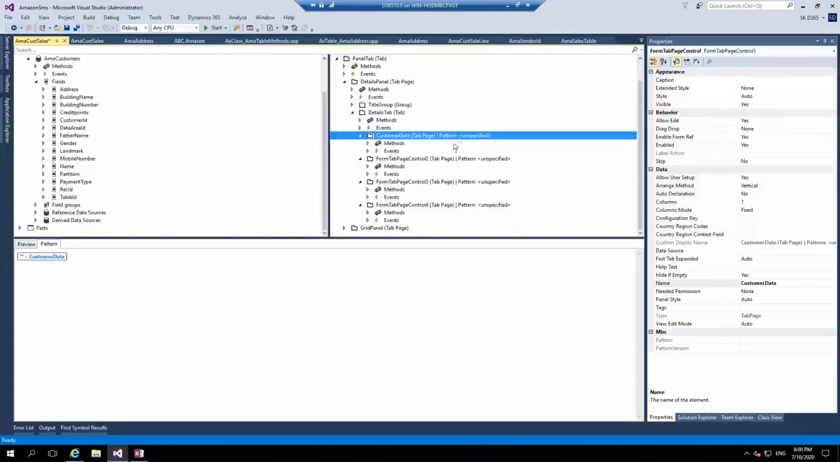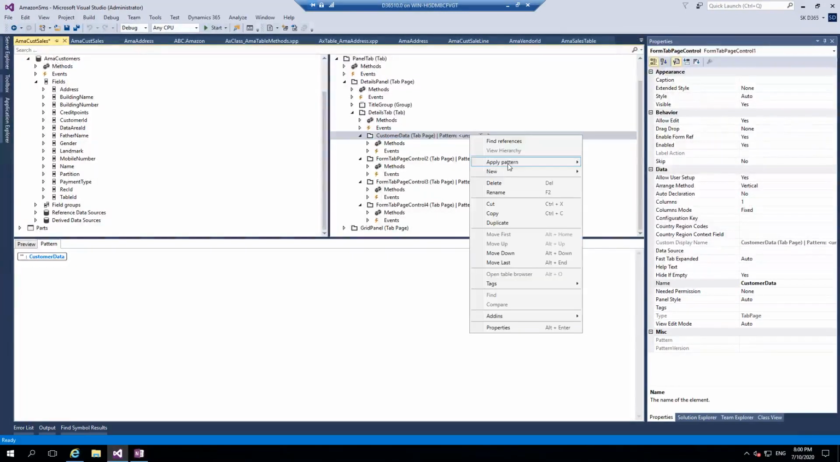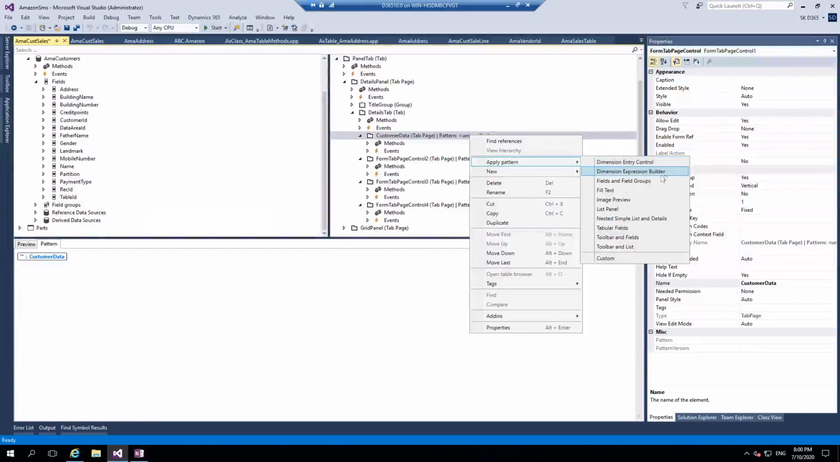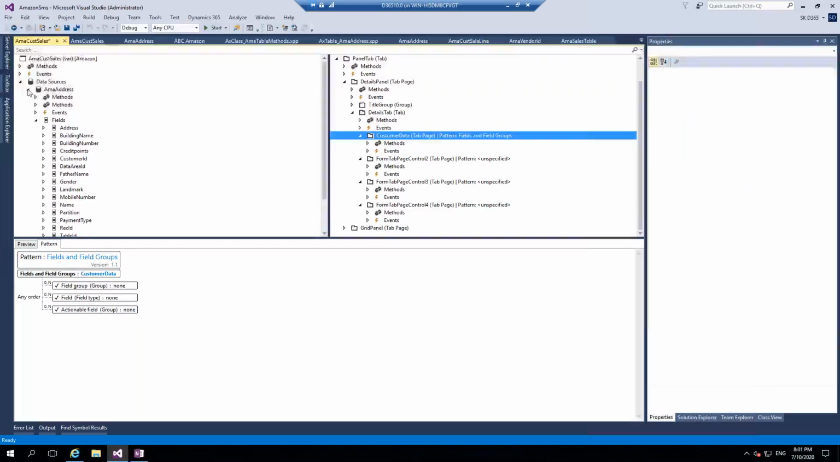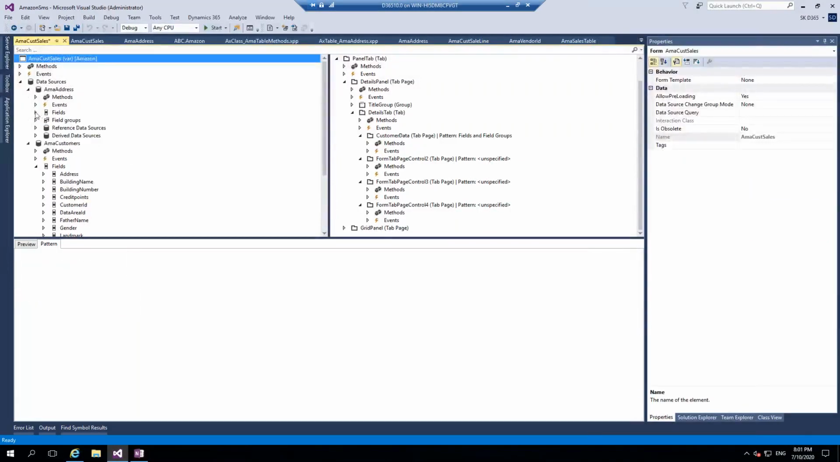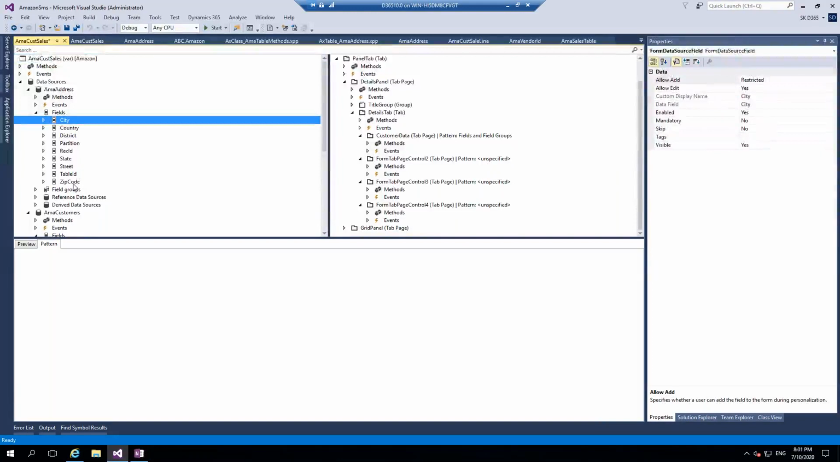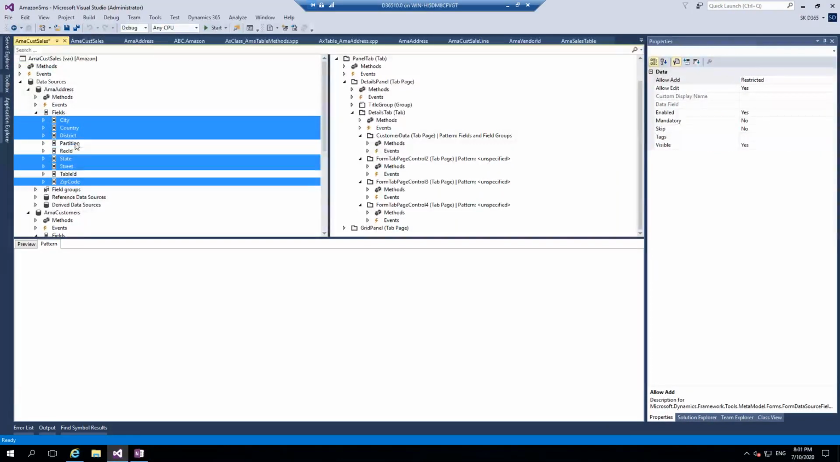Now here in the sub patterns, if you see the dimension entry control, the dimension, and then we have fields and field groups. If you want to add some information in the form of fields, you can add a field group, a field, or an actionable field. 0 to n means either you can add them or there is no need of adding them. Now I will go to the address table and get all the information from these fields. I will select everything, table ID, rec ID, partition. I will remove these.